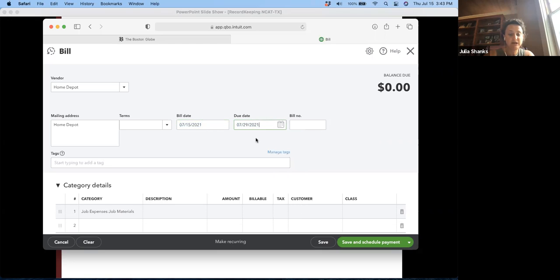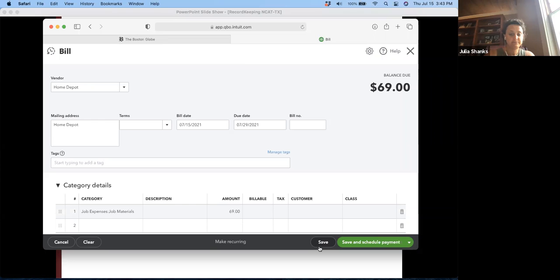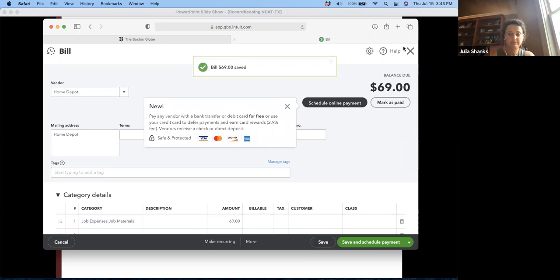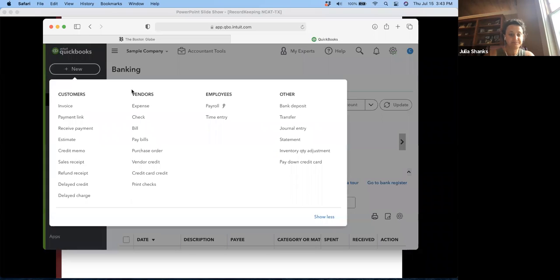And this is what's going to help you keep track of who you owe, because you can say, I owe Home Depot and it's due on the 29th. And I'm going to say that it was $68, $69, and we can click on save. So we can enter in a bill.